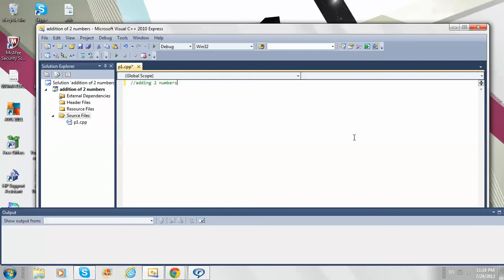So now I'm going to start writing my code. This is the very basic: include iostream, using namespace std, void main, opening the bracket, closing the bracket, and system pause.